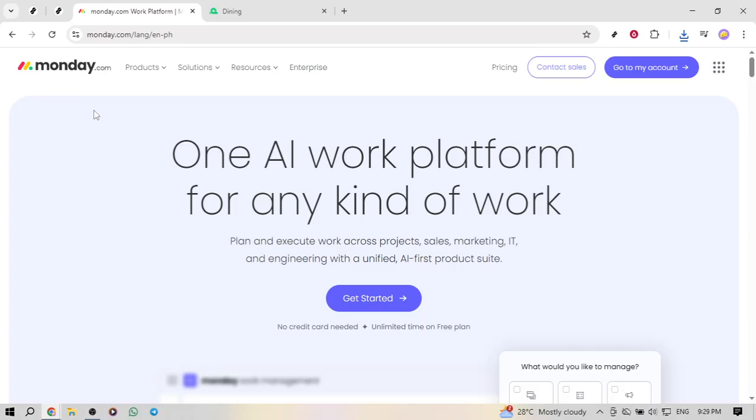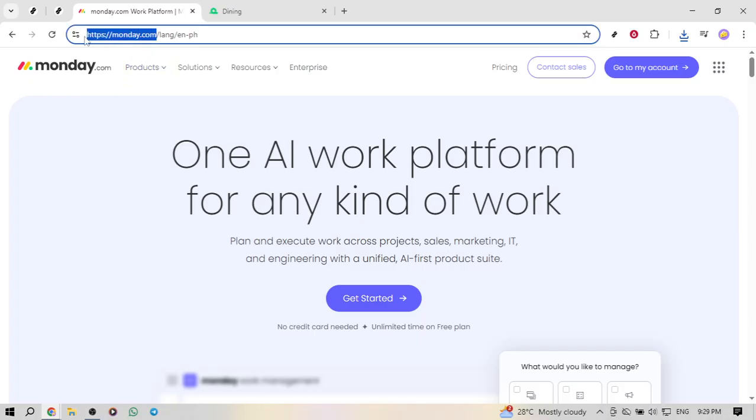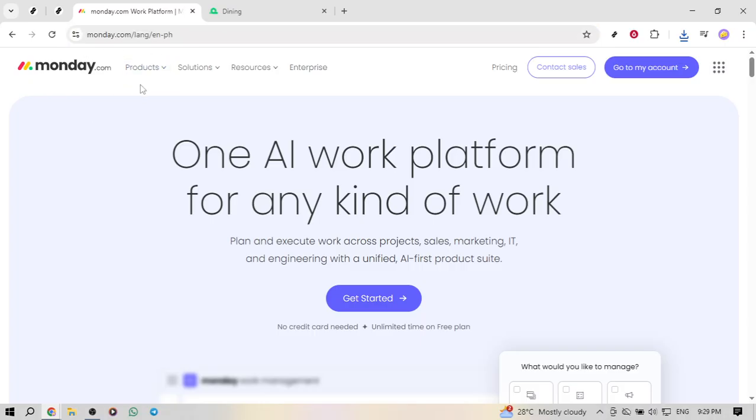First, head to monday.com and sign into your account. Make sure you're in the correct workspace, especially if your organization has multiple workspaces or teams. You may need to be the board owner or have the right permissions to archive a board. So if you don't see the option later, check with your admin or the board owner.